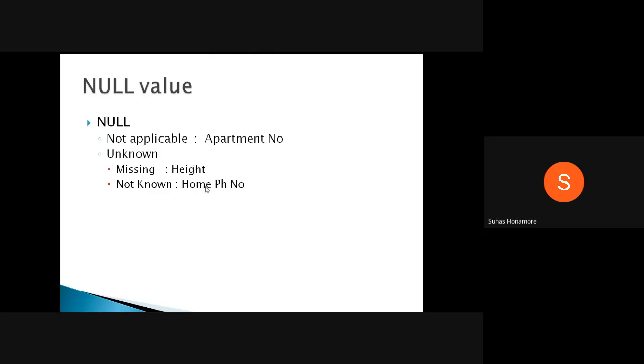Here, the difference is that height will be there, but it's missing. We know this attribute value will be there. By default all persons have a height, so this value will be there, but we don't know the exact value. Here, we don't know physically whether the phone exists or not. If it does exist, then the value is not there. So this is the second.